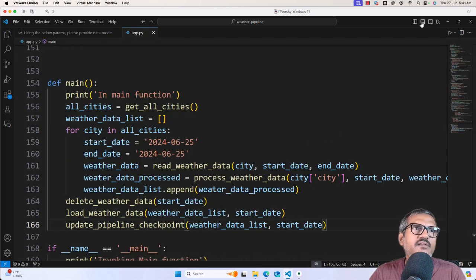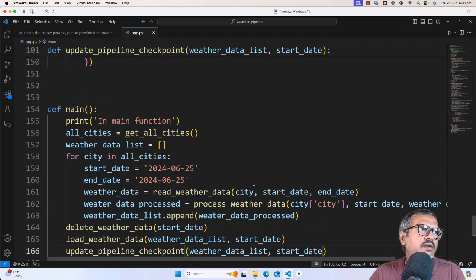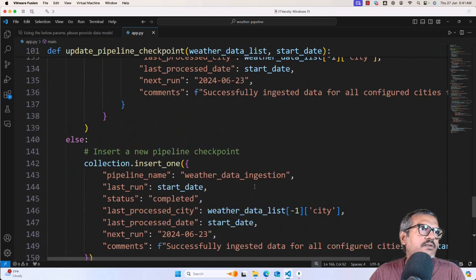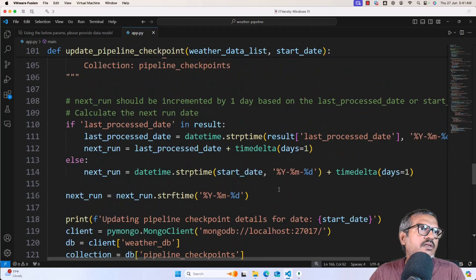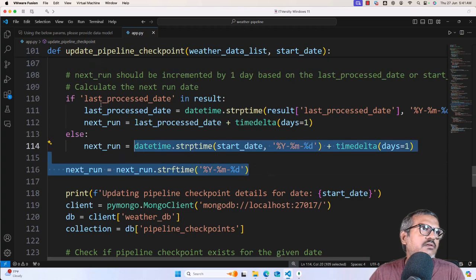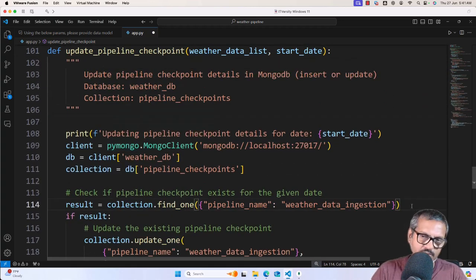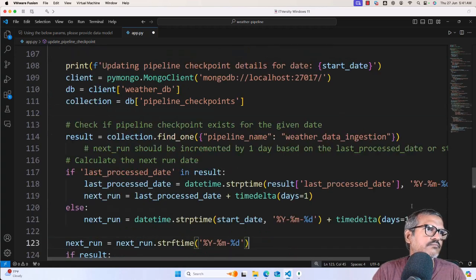However, it has failed. It is complaining on result, which means when it comes to the if condition, it is not placed properly. Let's go back to the update pipeline checkpoint. Here we have the logic to check for last processed date in the result even before we established connection to the Mongo collection, which is not appropriate. We need to move this entire logic to here. This is where it is supposed to be.